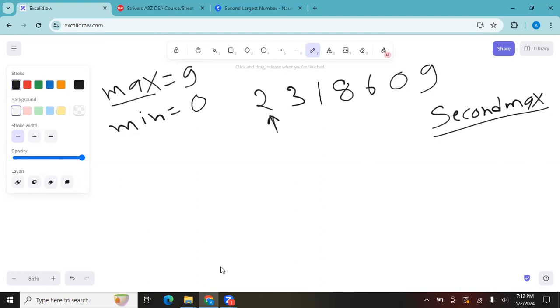Okay. So is 2 greater than second max? Of course it is, because initially it is a very negative number. So we are going to declare 2 as a second max. Is 3 greater than 2? So yes, it is. And the 3 is also not equal to our max. So we are going to declare like this.